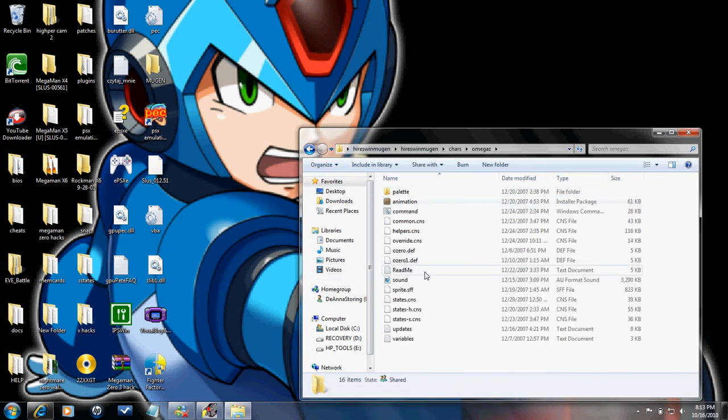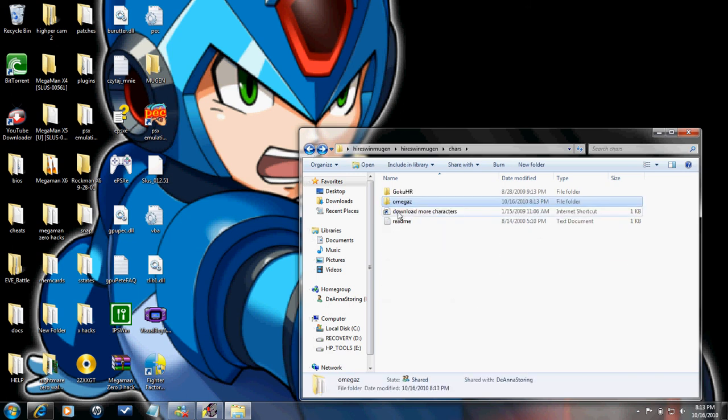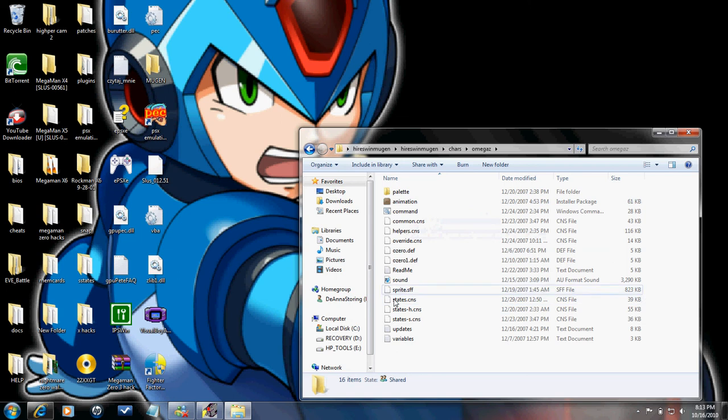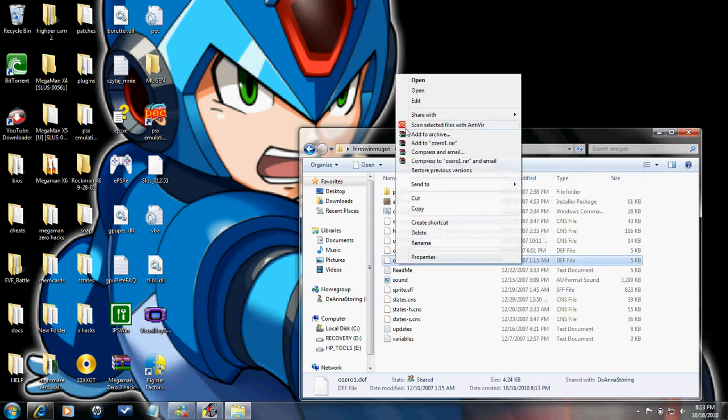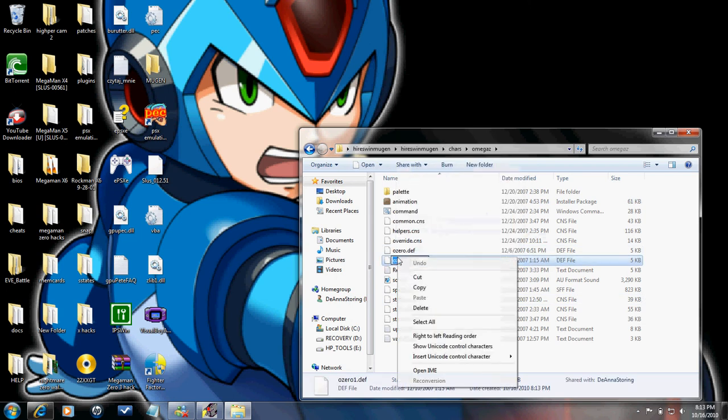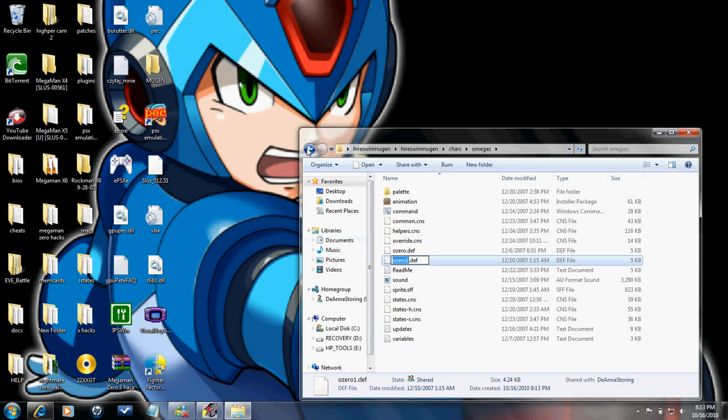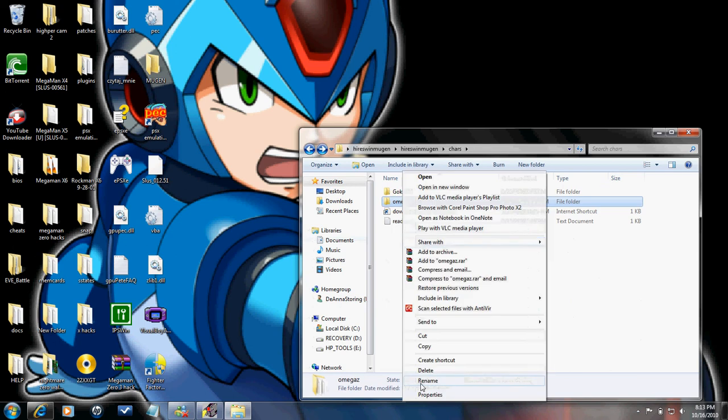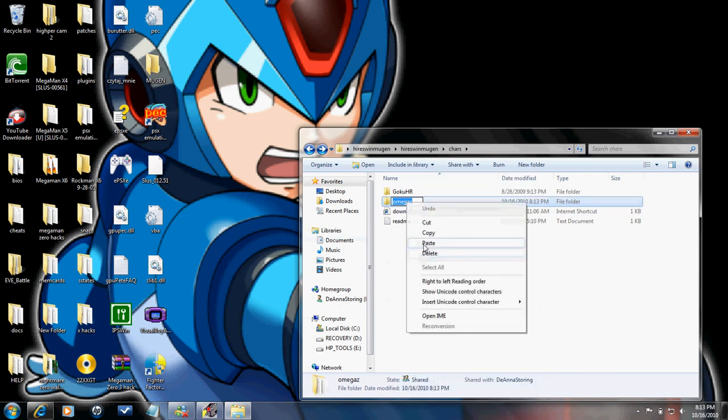Now. Uh-oh, there's a problem here. For one, in this MUGEN, the .def has to be the same name as the character folder, so we're gonna have to change that. Let me see. Rename. So rename your folder to match the definition file, which is the .def file in your character folder.